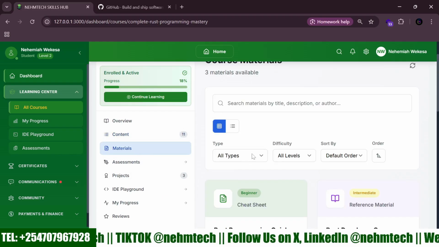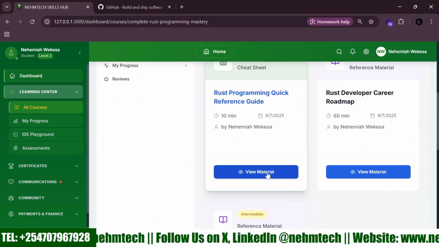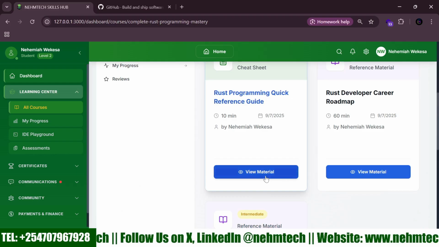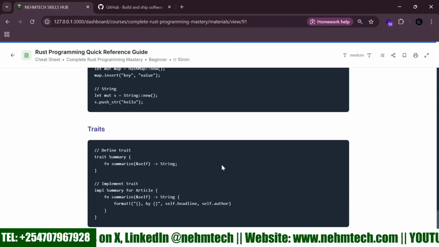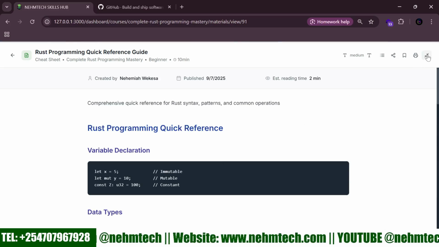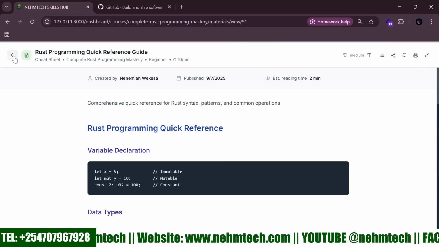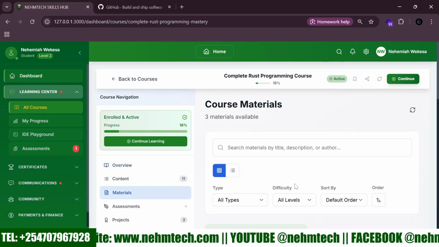Now materials. In the event, for example, the course has some materials, some cheat sheets, some PDFs, you'll be able to access them here. This one is just some text content, there's not much here. This is just a cheat sheet, so it's also part of the material. There's not much there, but in the event there are PDFs or similar files, you'll be able to download them there. And this is on the materials.